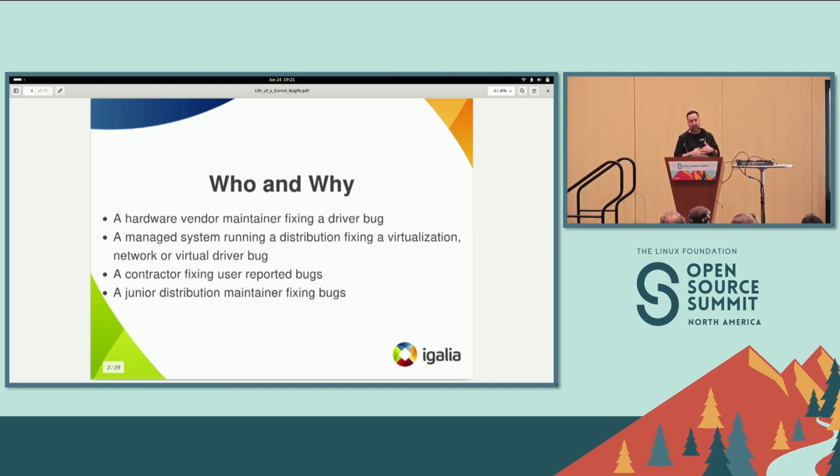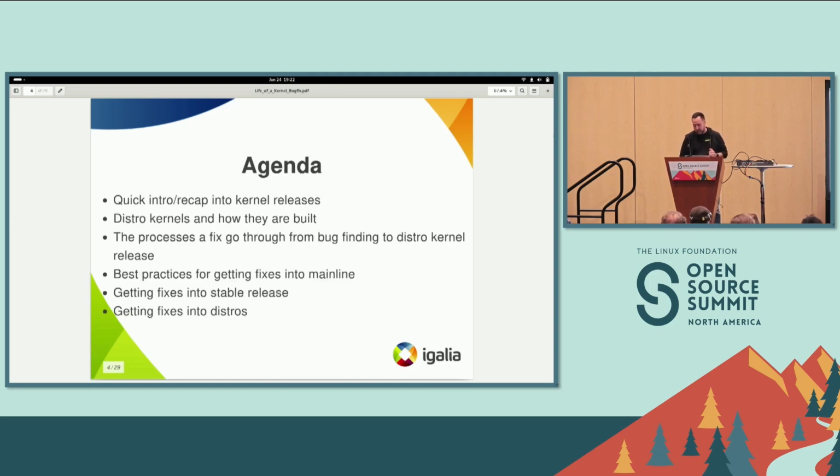Or if you are maintaining a managed system that runs the distribution behind it, and you're fixing like a virtual driver bug, a network bug, or a virtualization bug, or a case similar to myself, or a contractor fixing bugs reported by users. And most of the time, that's the job that a lot of people maintaining a distribution do. But if you're maintaining a distribution, you're supposed to know all of these already, right? But maybe you're starting on the job, and that's one of the possibilities here to learn about.